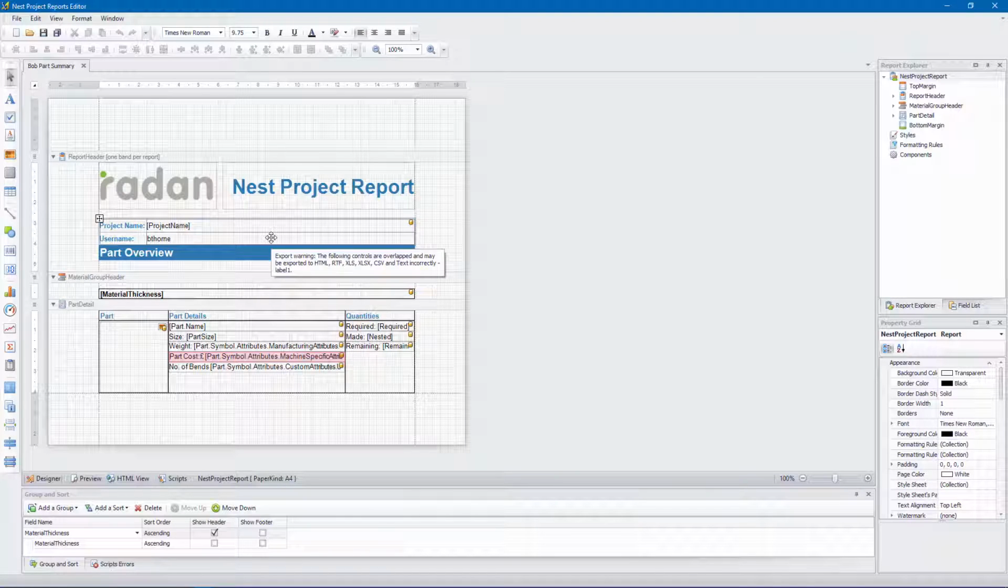The new report editor has access to a range of Radan attributes and information, and therefore will allow us to generate some really rich content reports very quickly and very easily.